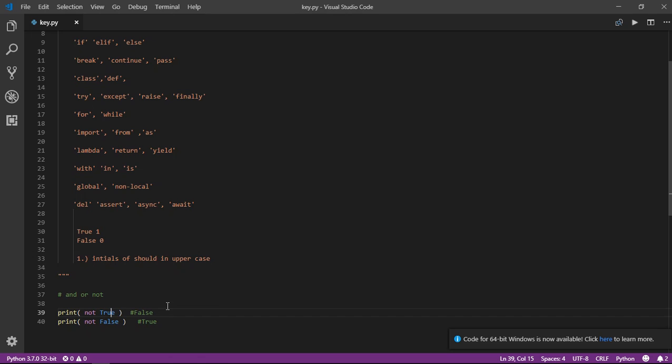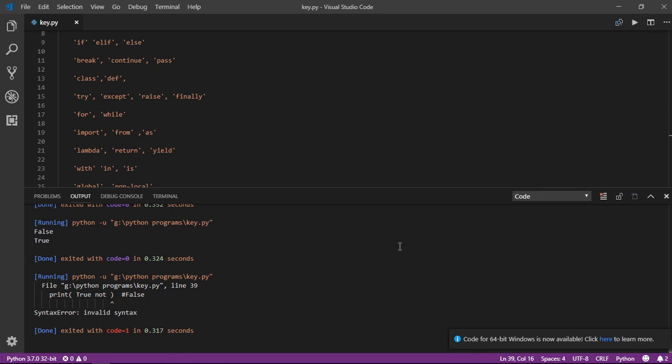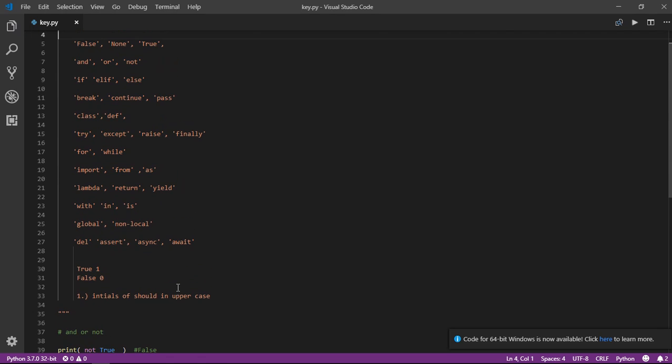So friend, one more thing, let's see what will happen if I use not here, okay. Sometimes people forget to use it the right way, and then we get a syntax error, okay. You have to remember this thing, we always have to use the operator on the left-hand side, before the operand, okay. So this is all about and, or, not, okay friends.